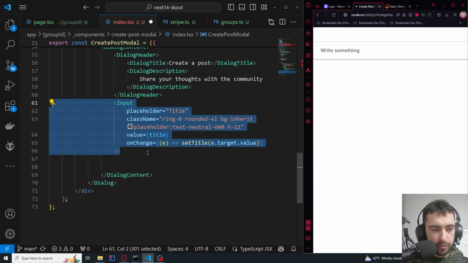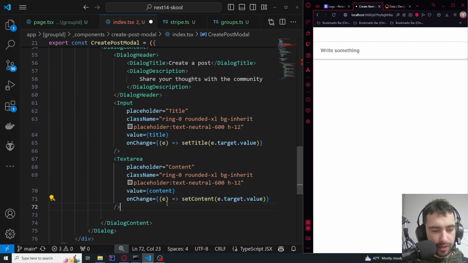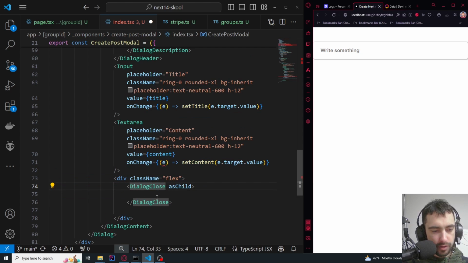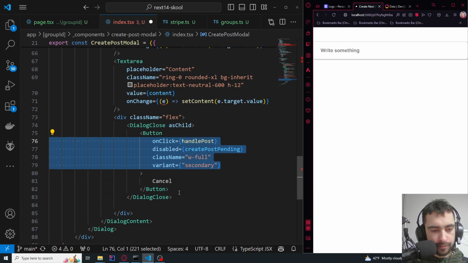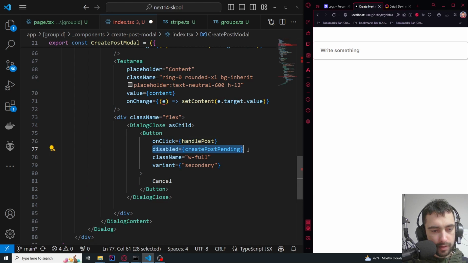Okay, below the input field, let's have text area, placeholder content, class name, value content, on change, set content. Okay, next, other flex, dialog close. So when we click this cancel, we will just close the dialog. On click handle post, disabled create post pending. This should not be here, I will fix this.